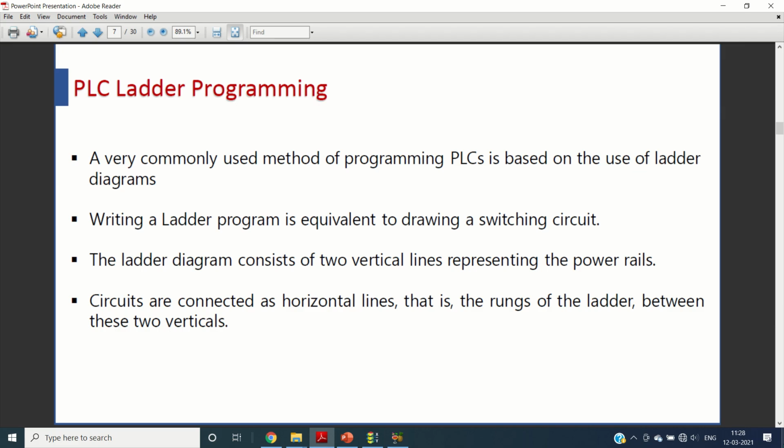As per the usual convention of sketching ladder diagrams, here also there are two vertical lines that represent the power rails, and whatever the control elements are, they are connected as horizontal lines, which constitute the rungs of the ladder between the two verticals. So it resembles a ladder with two vertical bars and horizontal lines in between them. Therefore, it is the ladder diagram.